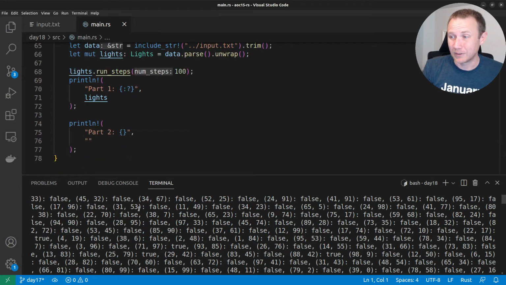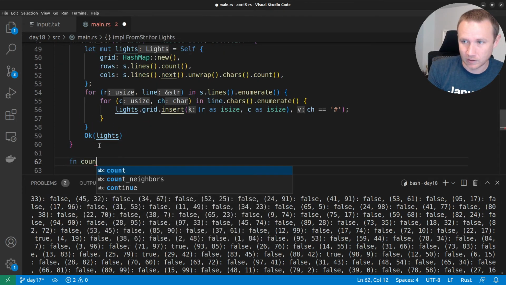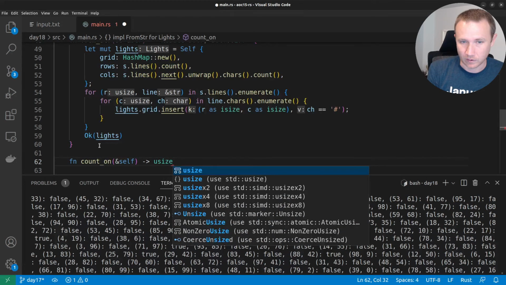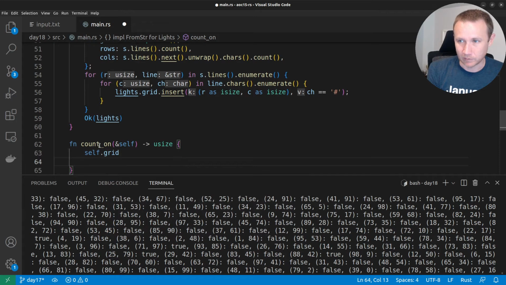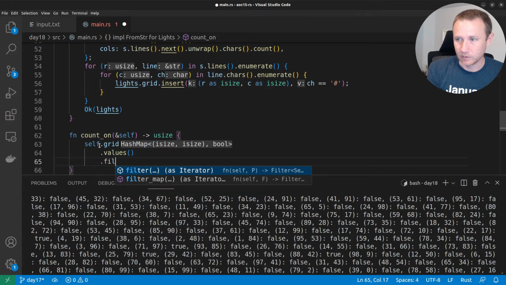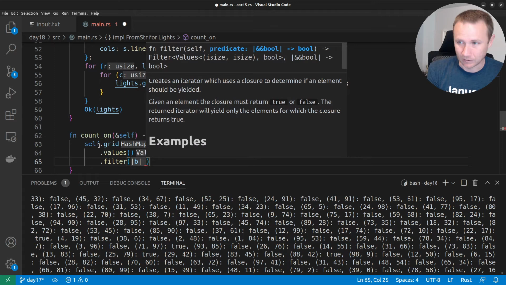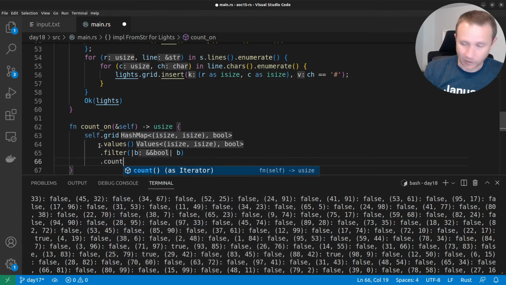I guess now we need the ability to count the number of trues. So we need another function. Coming down here, we do function count, take self, doesn't need to be mutable. It's going to return a usize because it's going to be a positive number. And so we can do self.grid. And let's just do a pipeline here. We can do values. That'll give us all the trues and falses. And now we can do a filter, and we will take some Boolean value. And literally we just need that Boolean value. And then we can count. Because that Boolean value is either going to be true or false.